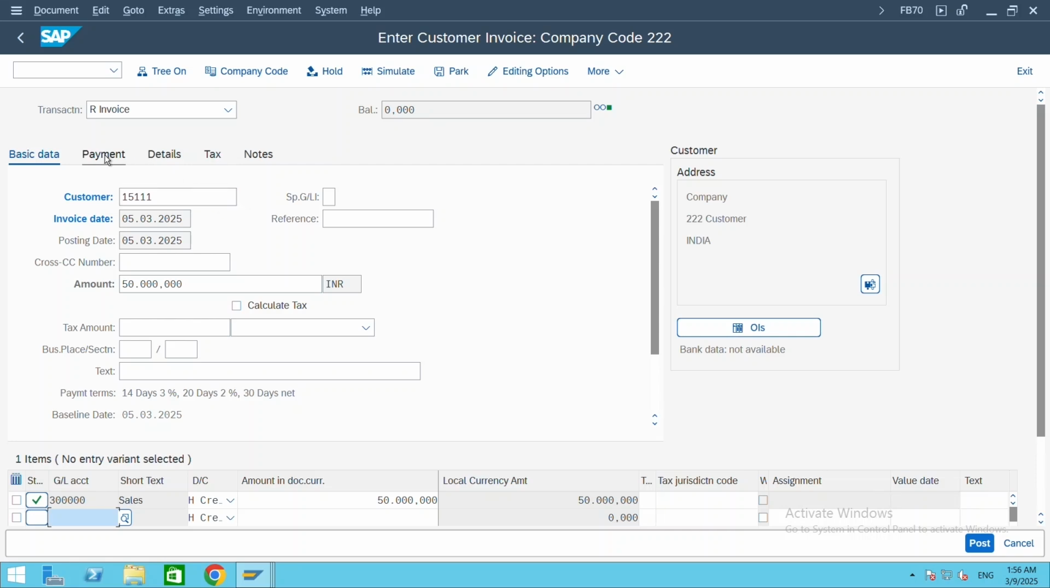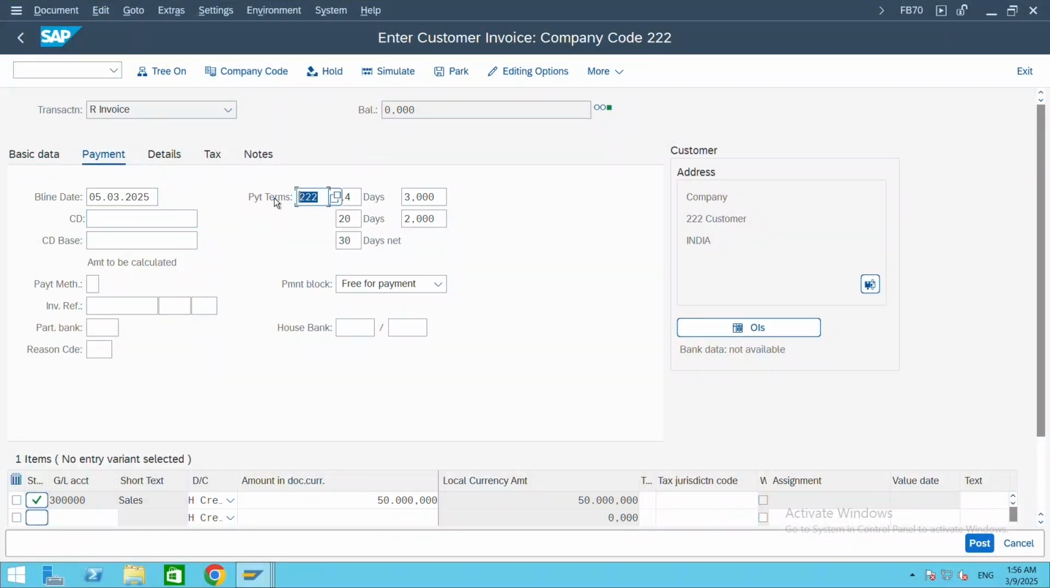And now go to payment. In the header data, we have the payment tab. Remove the payment terms, because again it will become due after 30 days only. I don't want to wait 30 more days. For this customer, for this order, I don't give any payment terms. Remove the payment terms and make the payment terms field empty.